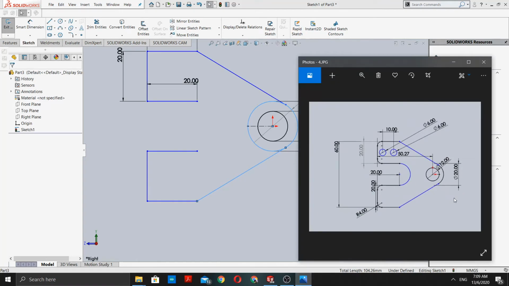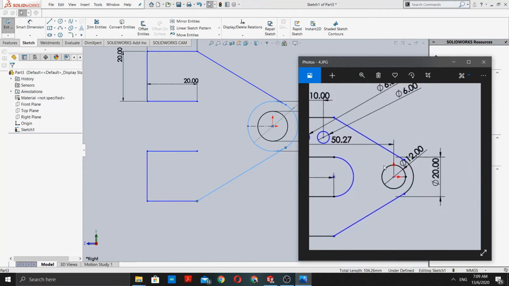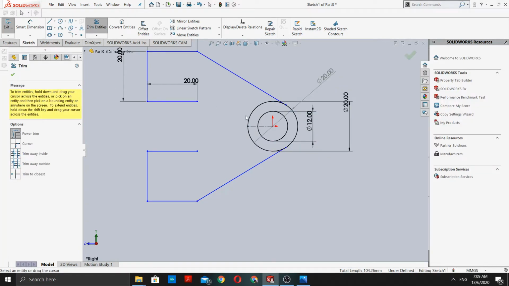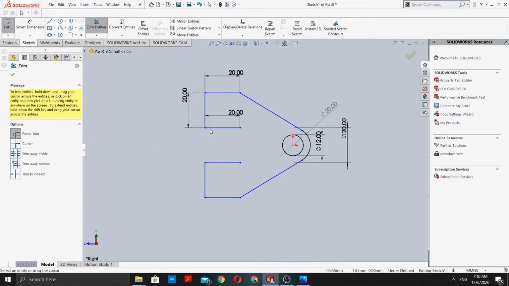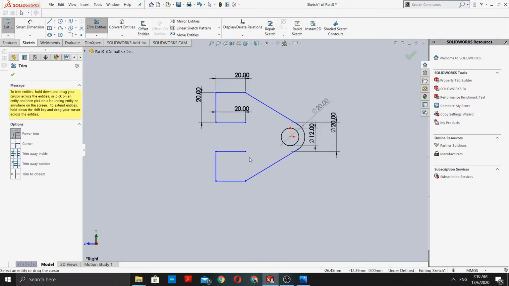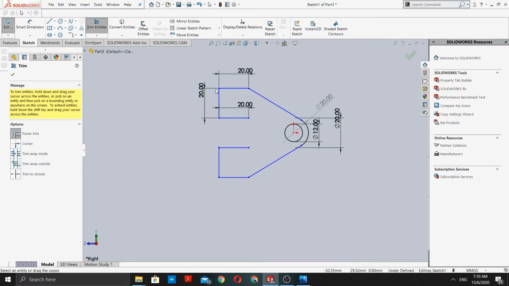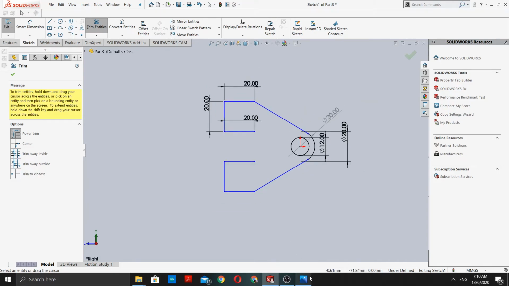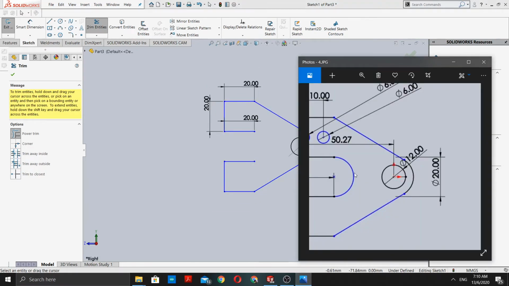So now look at the design here. There is no circle here, so we have to trim this part. Choose trim entities. Power trim is already chosen. Trim this part and trim this part as well. Okay, so we are almost done with this design. So what is left is this half circle here, so we have to construct the circle.